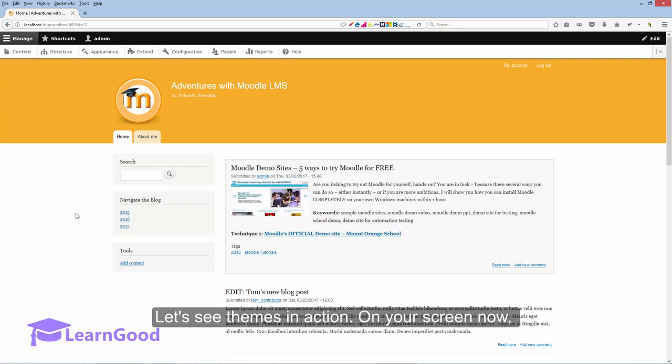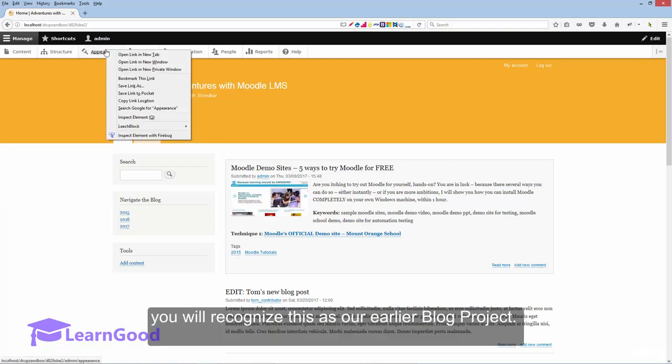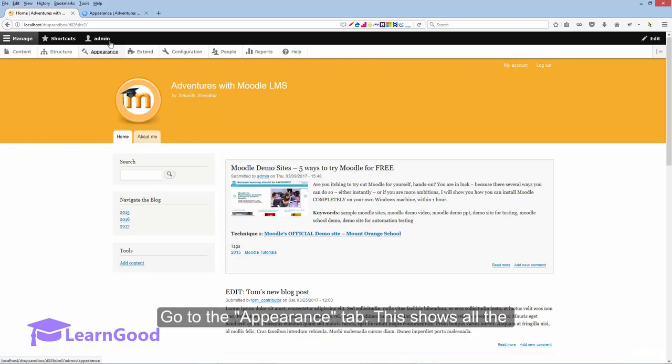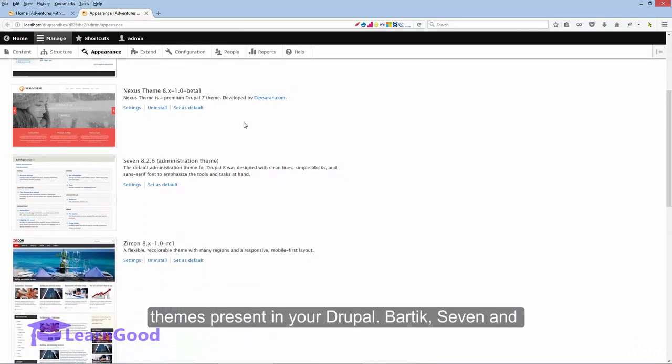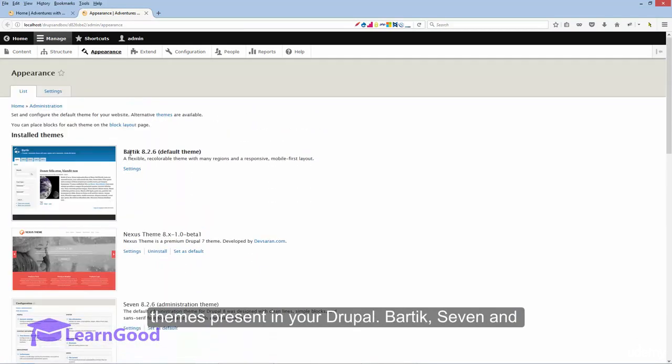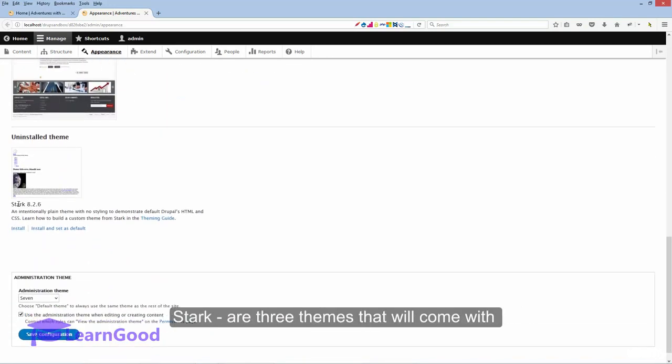On your screen now, you will have recognized this as our earlier blog project. I will open the appearance link in a new tab. This page shows all the themes present in your Drupal. Bartik, 7, and Stark are three themes that will come with the Drupal core.